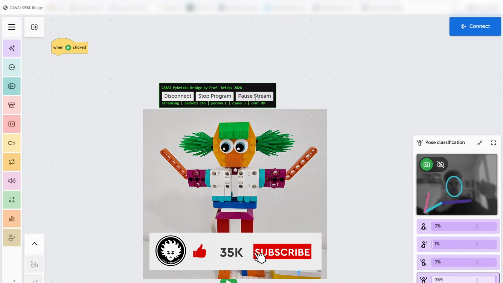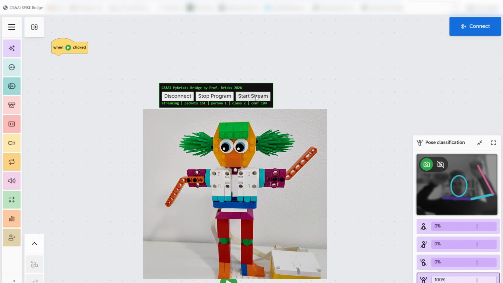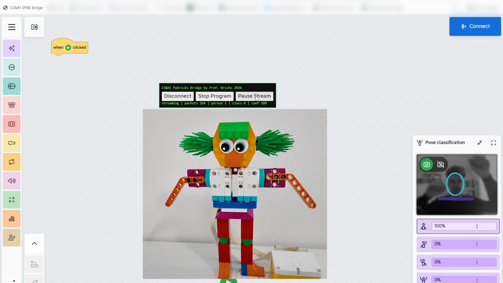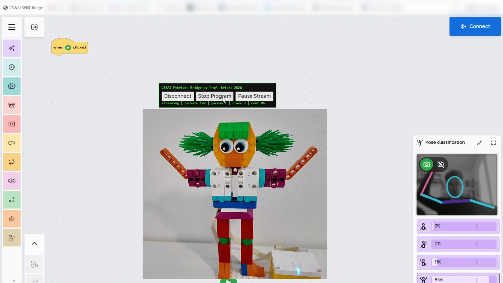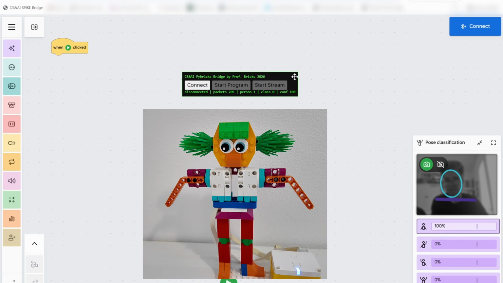Now that we installed it, you can pause the stream at any point. You see, it's not working anymore. I can start the stream again, and from here I can stop the program altogether, or start the program again, and start the stream again. You can also disconnect. There is no way to remove this window. It can be left here, and if you want to close it and not use it anymore, you just have to reload the page.